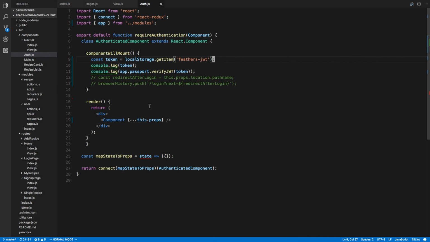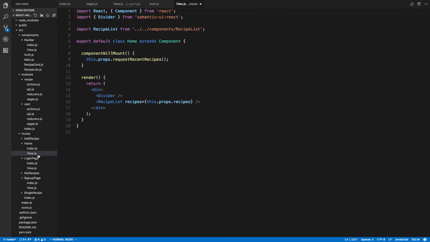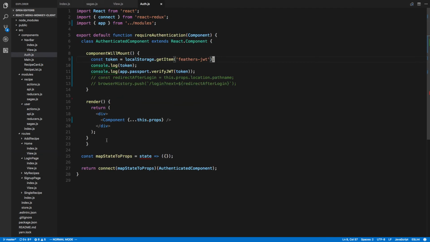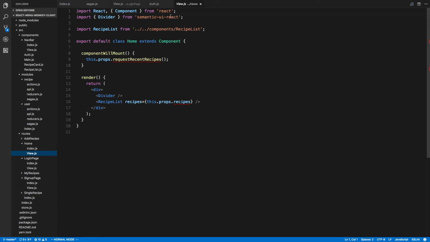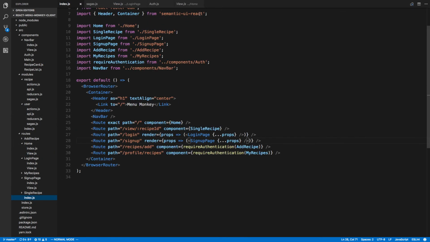So now we want to require auth on the home page. We're going to put require auth on the home page for now, but we don't really want to do that. It should be this index. So we don't really want require auth on the home page, but I'm just putting it there for testing purposes real quick.